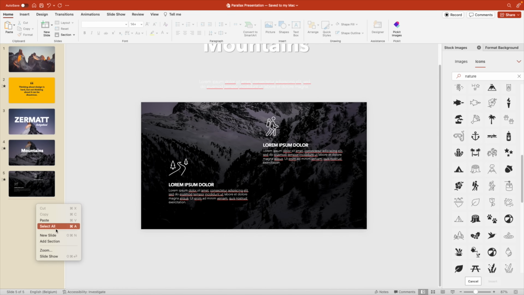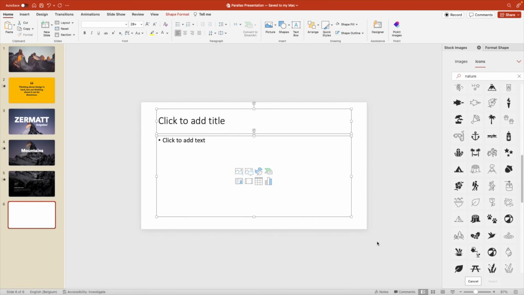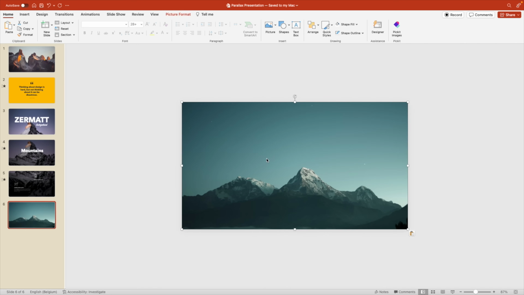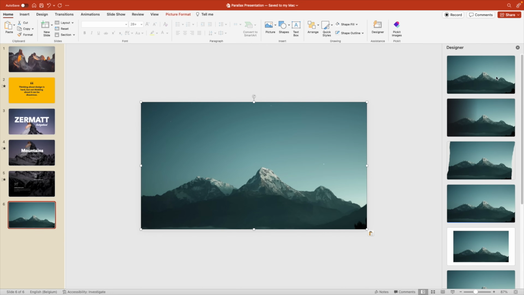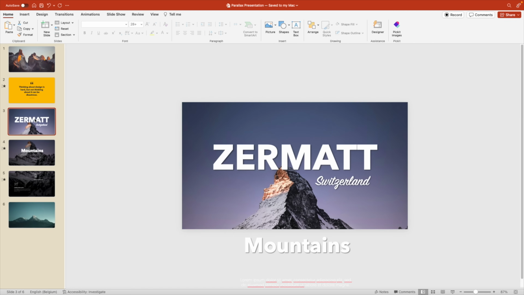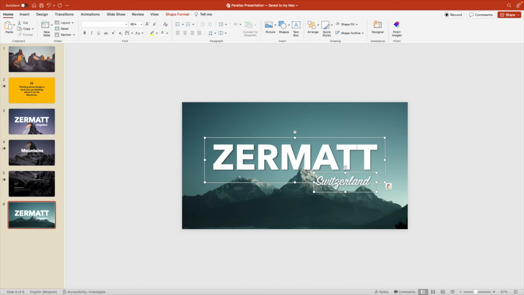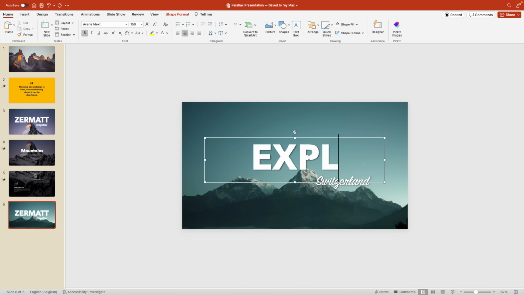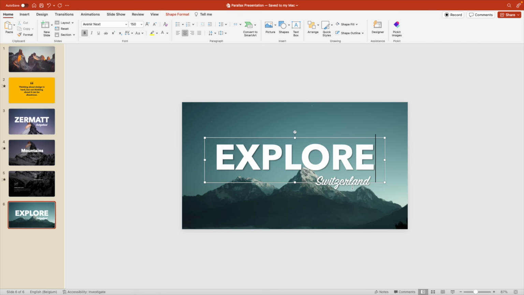And let's create a new slide, always starting from a blank slide. Let's close these for now. And let's add the image to the page. We're going to reuse some of the elements from the previous slide. Of course, you can modify it to your own branding. That is perfectly possible. This is another mountain, so let's do something generic, explore.